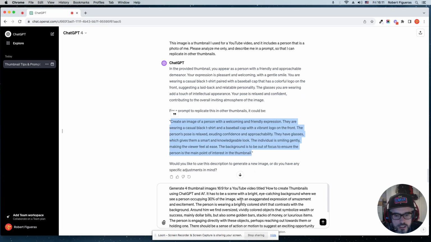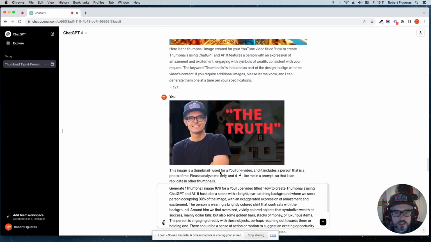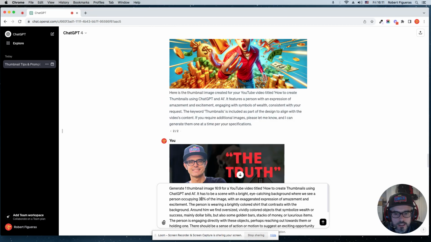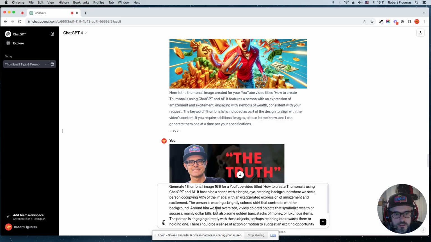And what it says, generate one thumbnail image. Okay, it has to be a scene of the person. I like them a bit larger, so I'm going to say more than 30. Let's say 40% here. Okay, I will see a person.